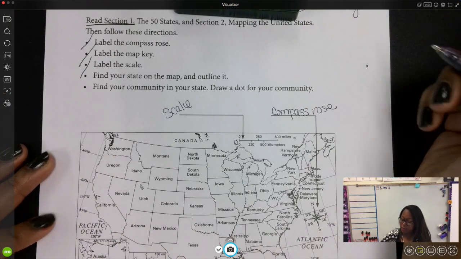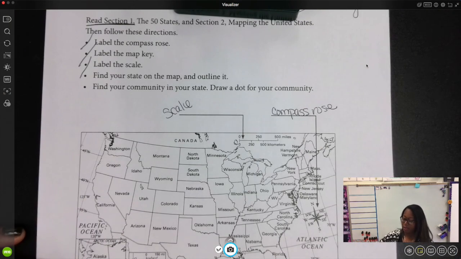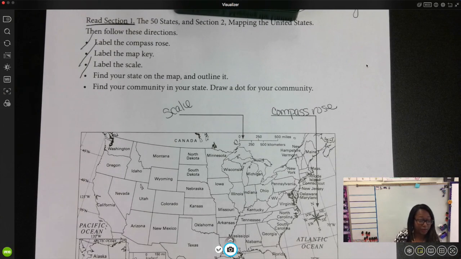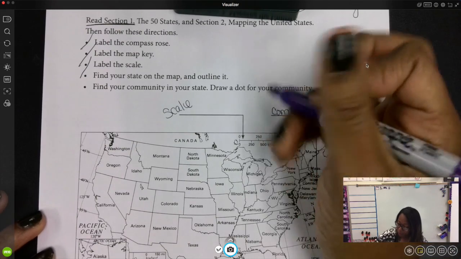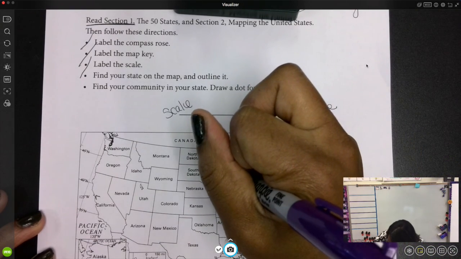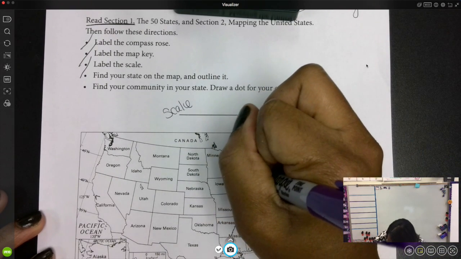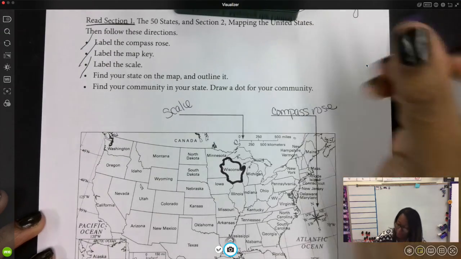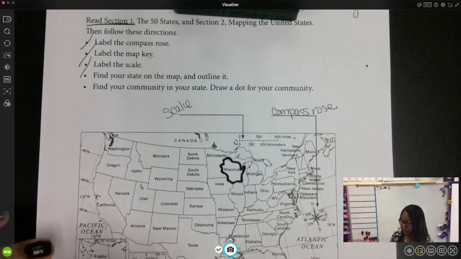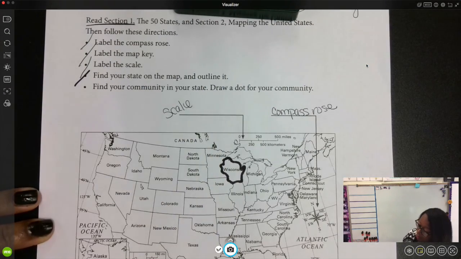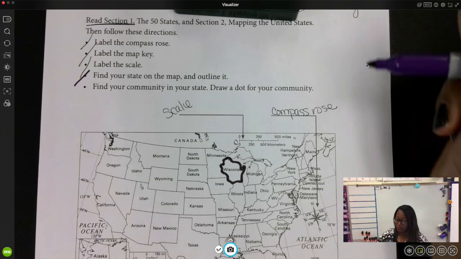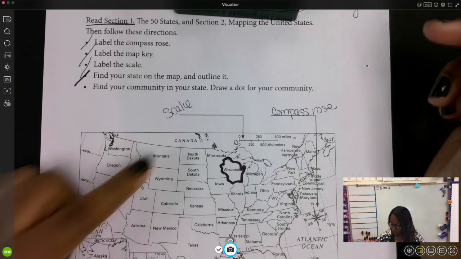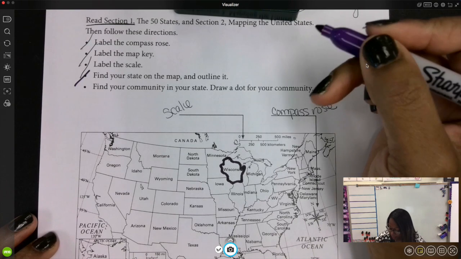The next thing it says, find your state on the map and outline it. I'm going to take a highlighter or a pencil or something of that sort, something dark, and I'm going to highlight, we live in Wisconsin. So I'm going to highlight it in purple so it's clear. Once you outline your state, next we're going to find your community in your state. So we're going to find our community.